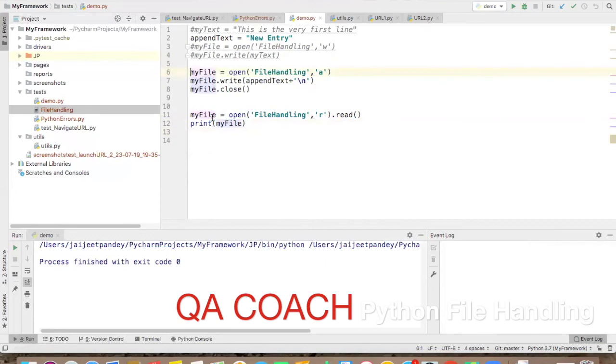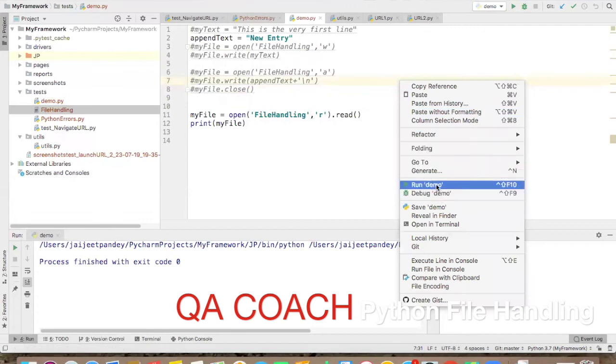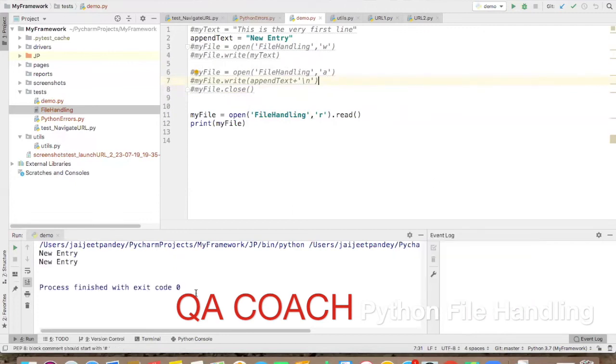Let me first make these lines a comment. Okay, let me run it. You can see the output is new entries. So this is how it comes.